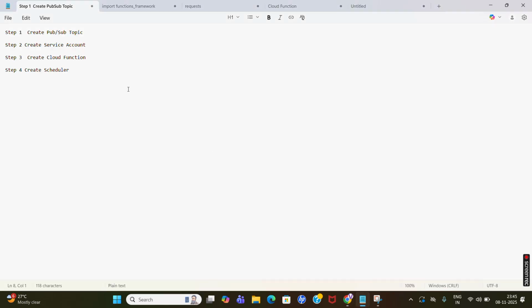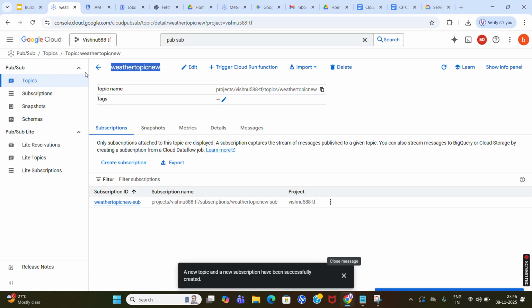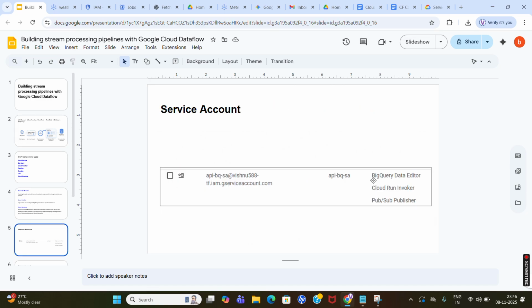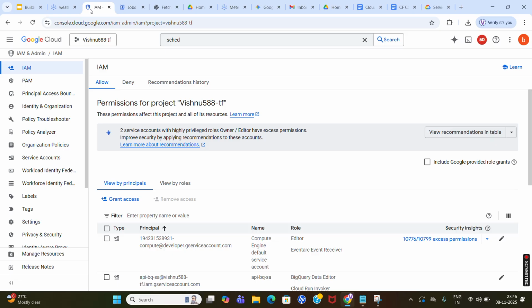The next step is to create the service account. I have already told about the service account. These are the roles we have to add, friends: BigQuery Data Editor, Cloud Run Invoker, and Pub/Sub Publisher. So let me create the service account first.